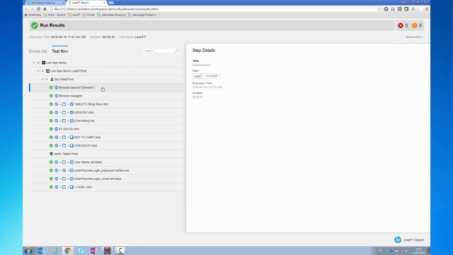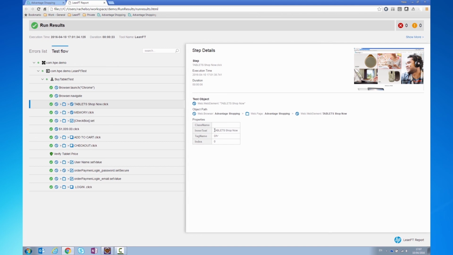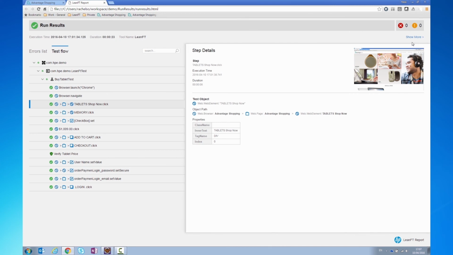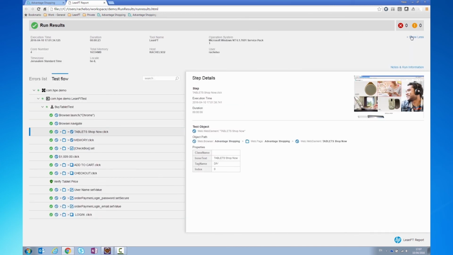We can see the operation of each step, as well as the values or parameters that were passed to the operation. For each step, we can also see information about the identification of the object that was activated by that step. Since we configured the report to take snapshots, they are included in the details of each step, while the relevant object is highlighted. The LeanFT run report also captures a lot of useful information about the environment on which the test is executed. For example, we can see the total memory of the machine on which the test was run, its operating system, and so on.